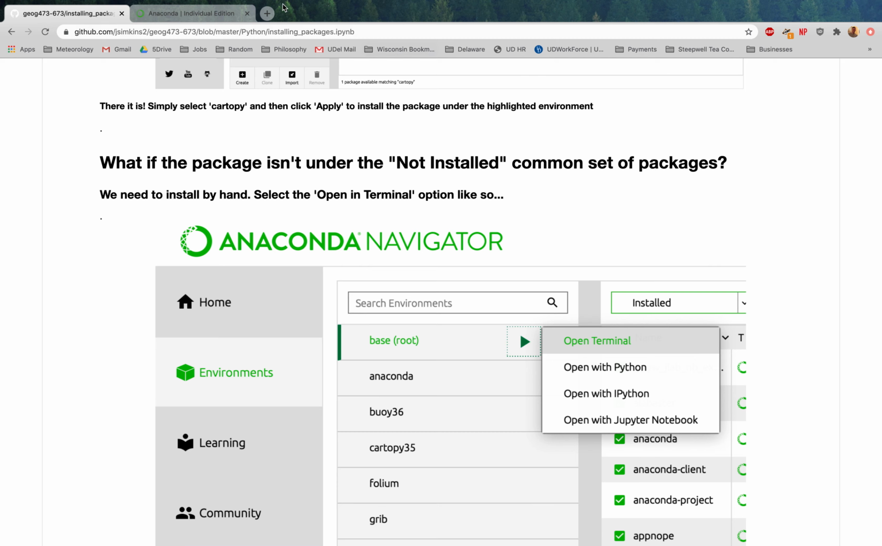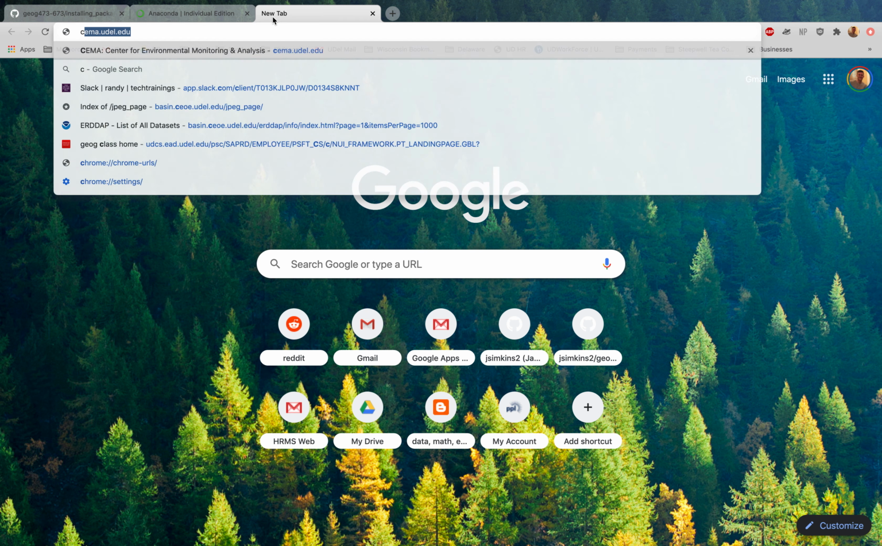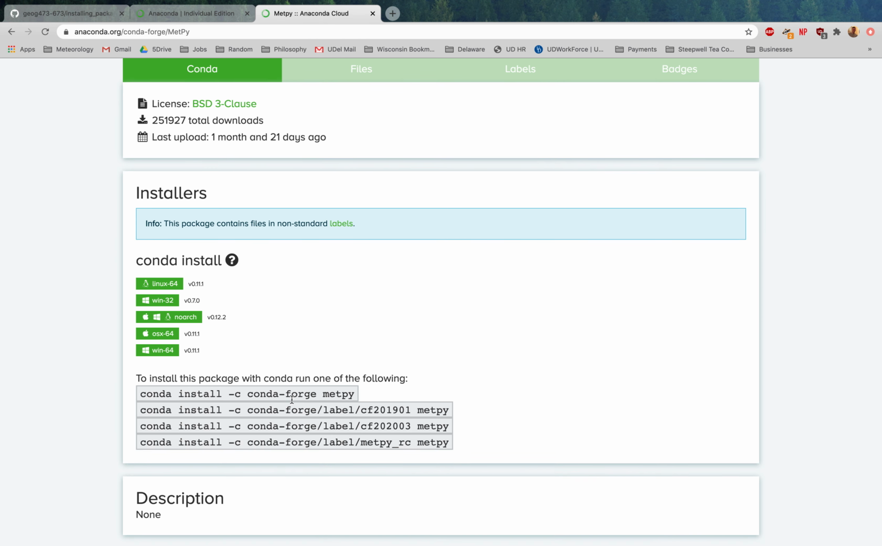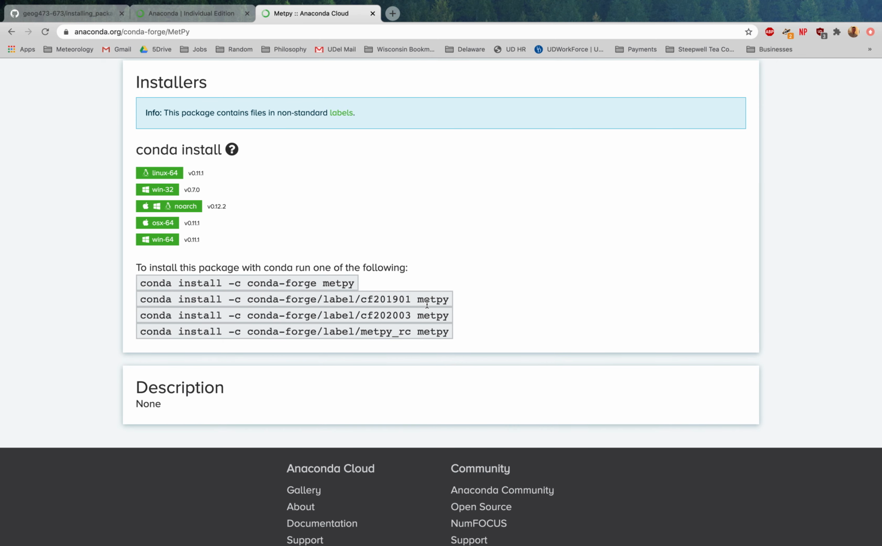Now what I want to do is come over here to Google and type in conda install metpy. And I'm going to come down to the Anaconda Cloud link. So this is where we come to get the functions and the commands that we need in order to install. So what I'm going to do here is select this version. Notice that there's a number of different packages available, and so we have the base one, we have one that is from 2019-01 and one from 2020-03. We have some different versions of metpy.